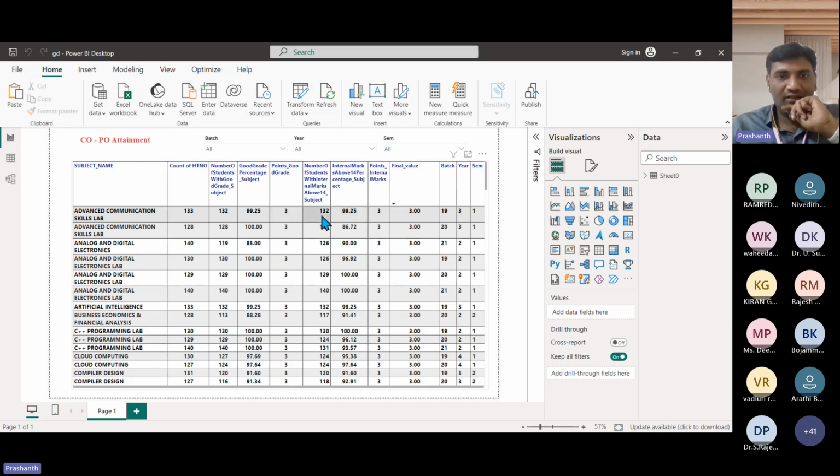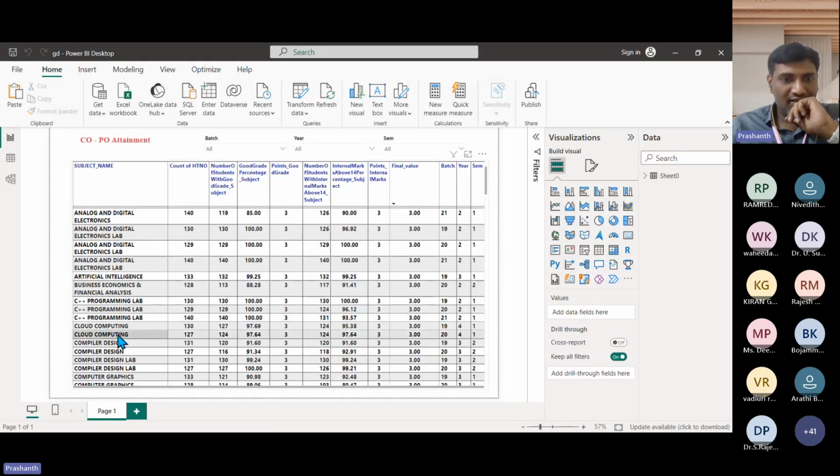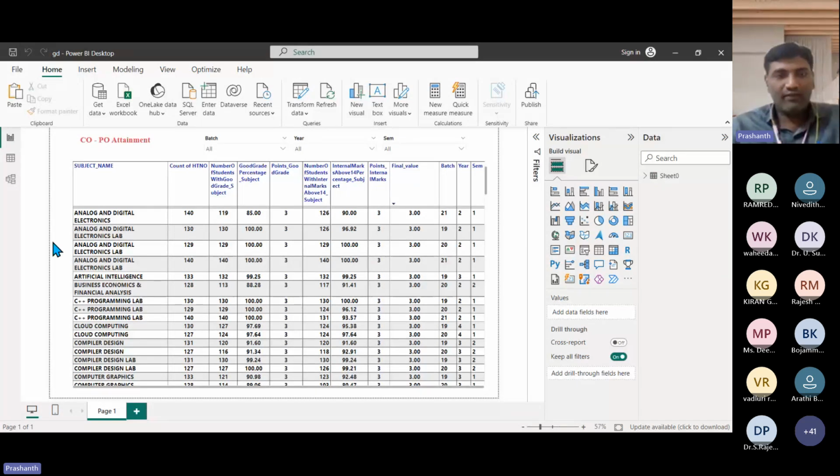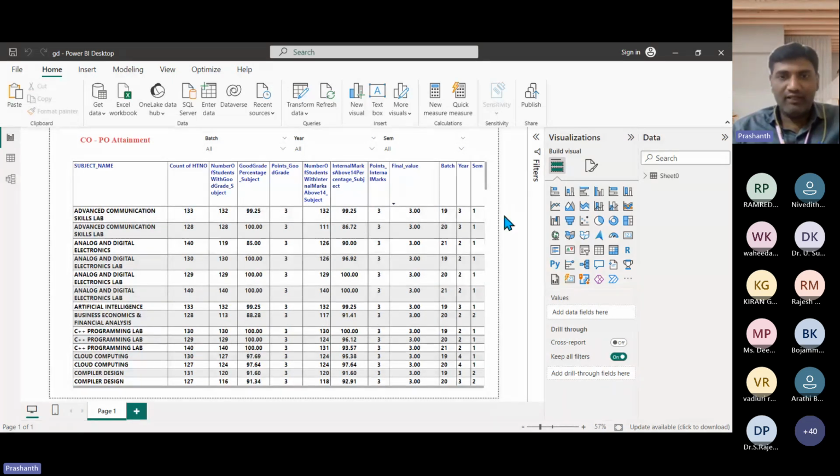Out of 133, 132 students have got a good attainment level, because this is a lab, of course. If you take any other, say cloud computing, 127 appeared, 124 got good marks in internal and external, and finally the total attainment is 3. So we can get the CO-PO attainments, etc. Whatever major calculations are there in the NBA, NAAC process can also be done using Power BI. That's what I meant to say.